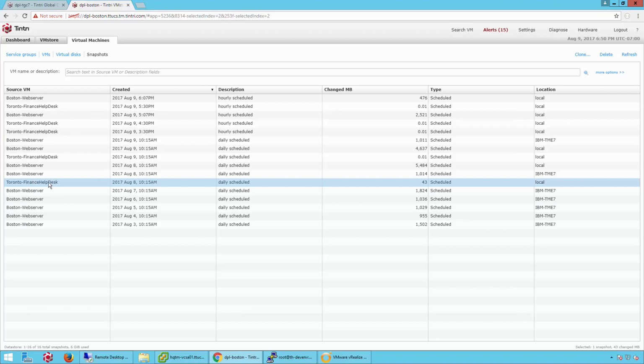Boston. And now we can see this snapshot and we can use it to clone a VM off of it, to recover individual files, and really for anything we want to use it for. So that's it for the Tintri Cloud Connector.